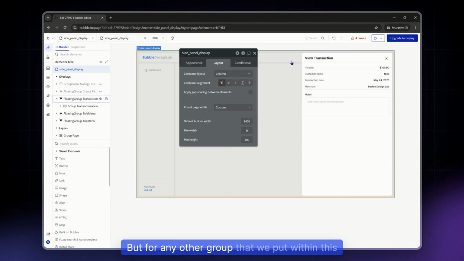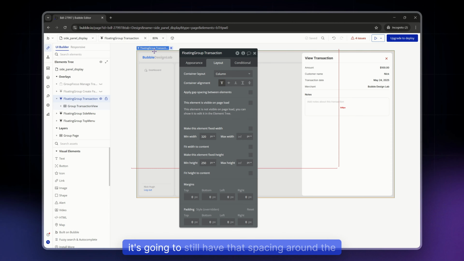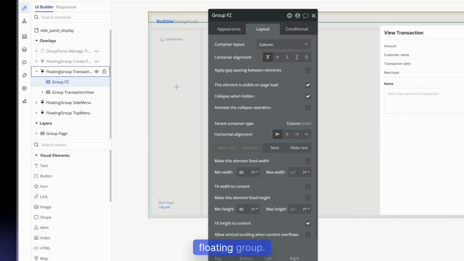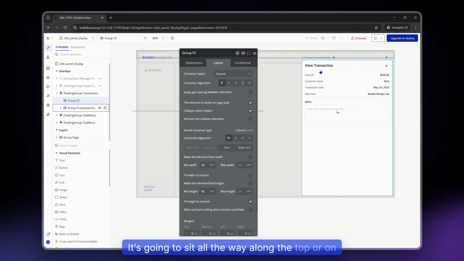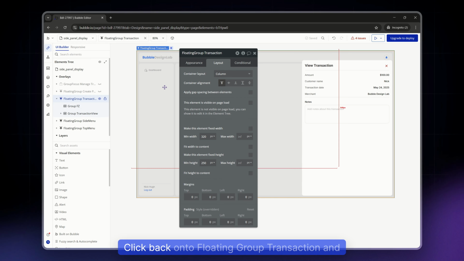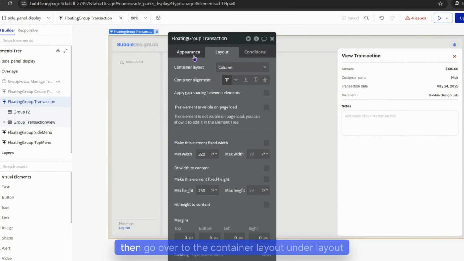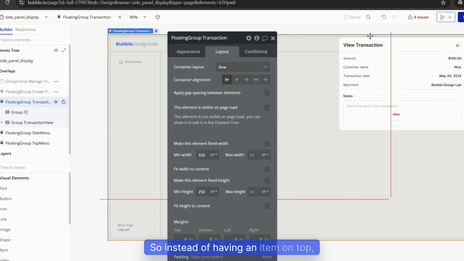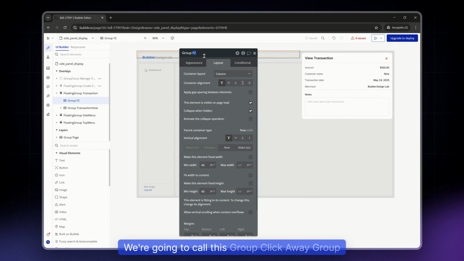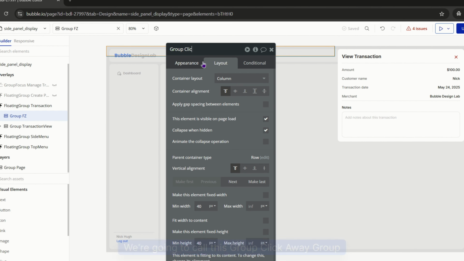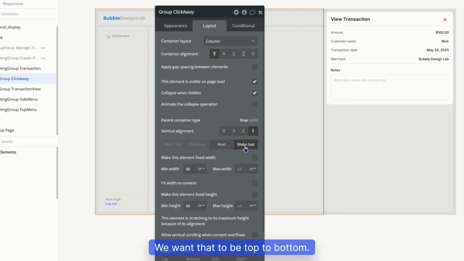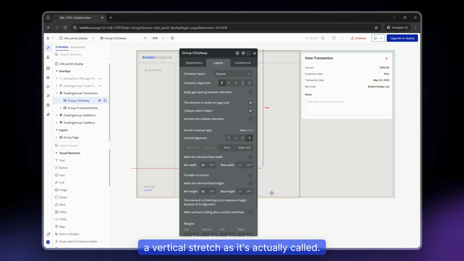But any other group that we put within this floating group is still going to have that spacing around the side. Now we search for a group, grab the group and drop it anywhere into the floating group. It's going to sit all the way along the top or on the bottom, depending on where you drop it. Click back onto floating group transaction, go over to the container layout under layout and change it to row. So instead of having an item on top, we want it side by side. We're going to call this group click away. We can check the vertical alignment. We want that to be top to bottom, so a vertical stretch, as it's actually called. So this is now covering the rest of the space in this floating group.